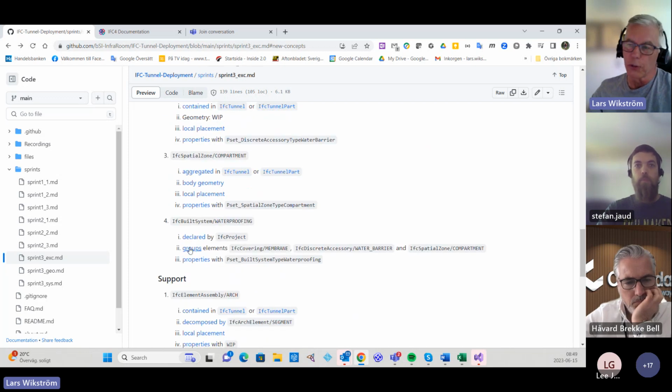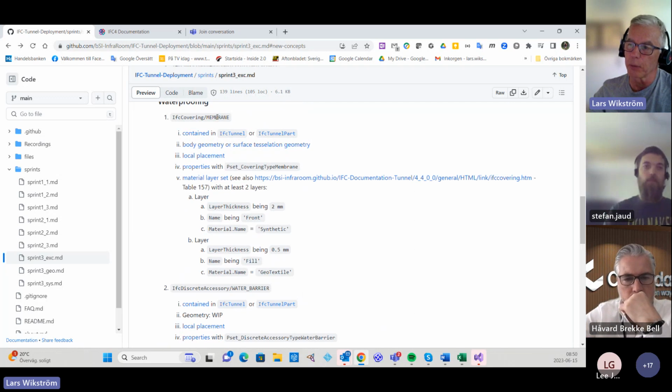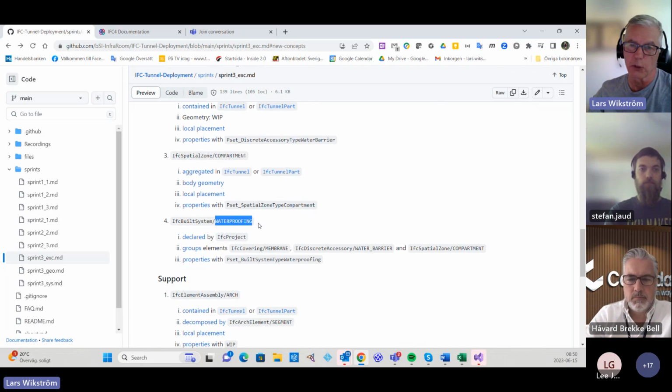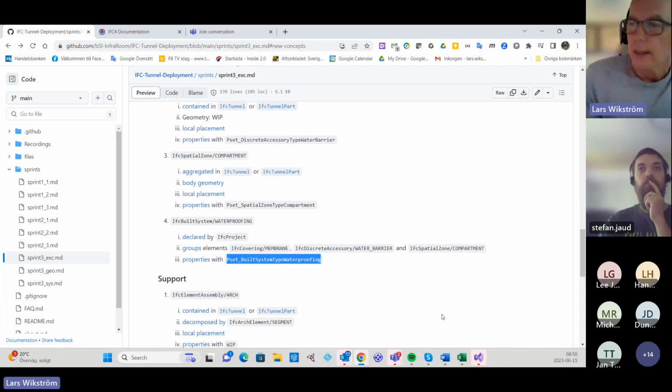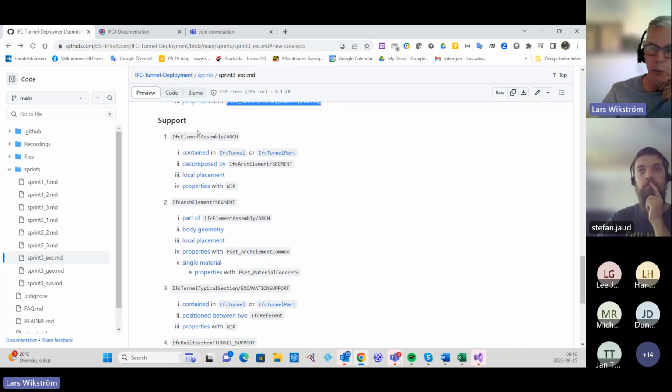And then also to introduce the concept of systems, we have this new predefined type for built system waterproofing, where we should include or group these other objects, the membrane, the water barrier, and the compartment, in this waterproofing system to convey the function of these objects. And we have also a property set for the system itself. So if no questions, we move on to support.